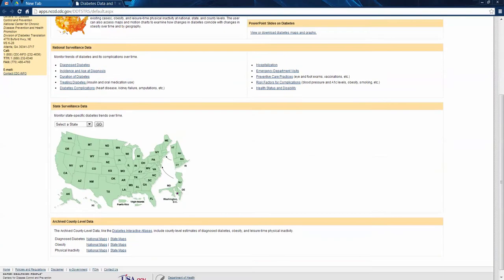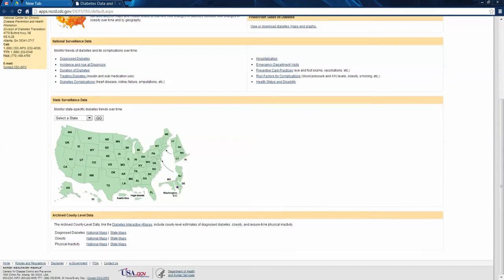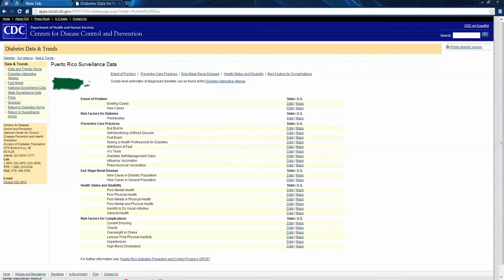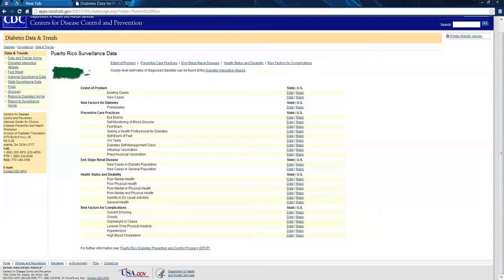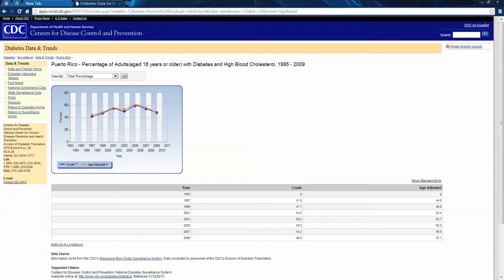There's actually tons of data on here, but we're looking at the data for diabetes. So you can select your state either with the pull down menu or you can click on your state. I'm going to click on an impossible state for you guys to get, which is Puerto Rico. And then you can see there's actually a whole bunch of different things in here. So look through what you're interested in. Eye exams, monitoring of blood glucose, etc. Obesity, overweight or obese, that kind of thing. Hypertension, high blood cholesterol.